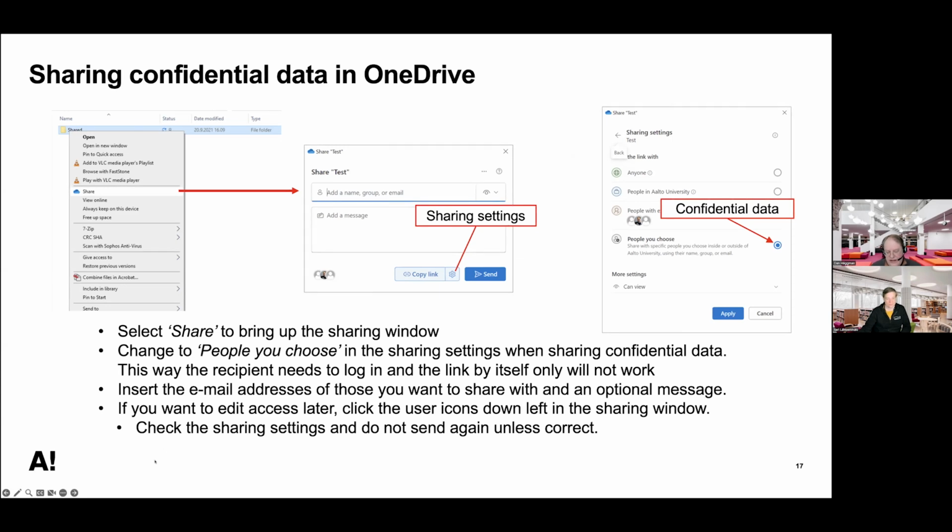For confidential data, the sharing setting needs to be people you choose. For public or internal data, the option people in Aalto University is also okay. And the default setting in Aalto is now people you choose, but it may be different in another organization, so take care of this. There are also options to share for viewing only in more settings.